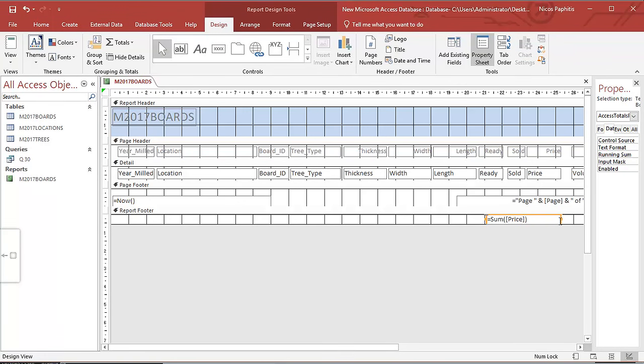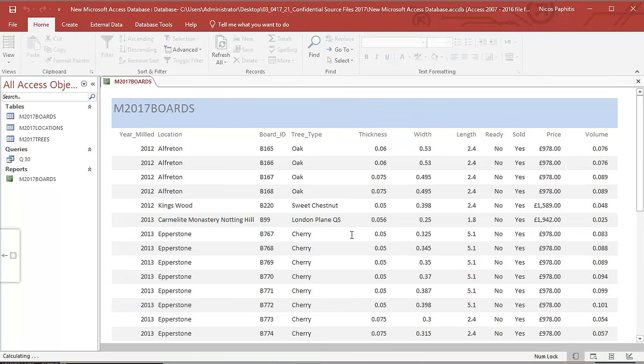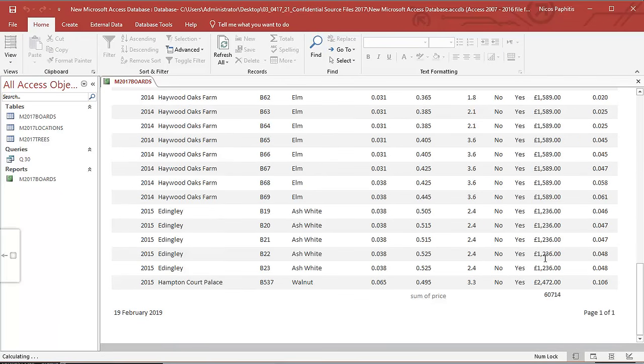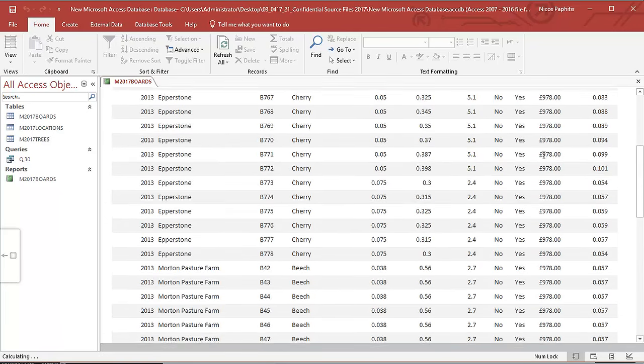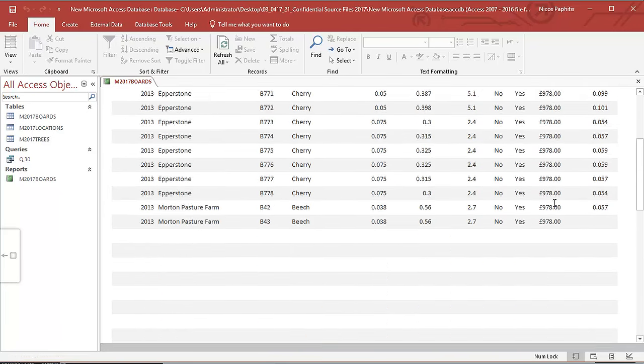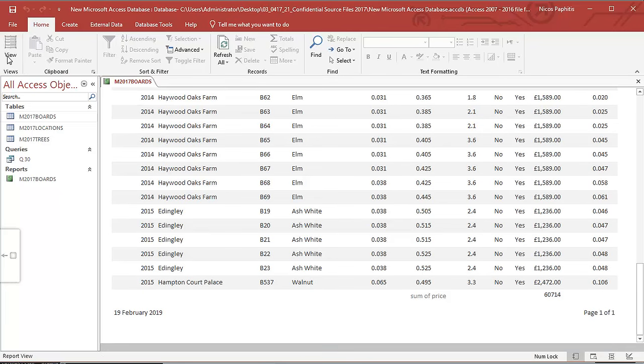So you can type this out manually if you want, and then you can put, for example, a label saying this is the sum of price. It hasn't asked me to do this, it's just an example for you. Let me move that up, and that will display at the bottom the sum of price. This is the sum of all of the price field, from here all the way down to the bottom. It adds all of these together.